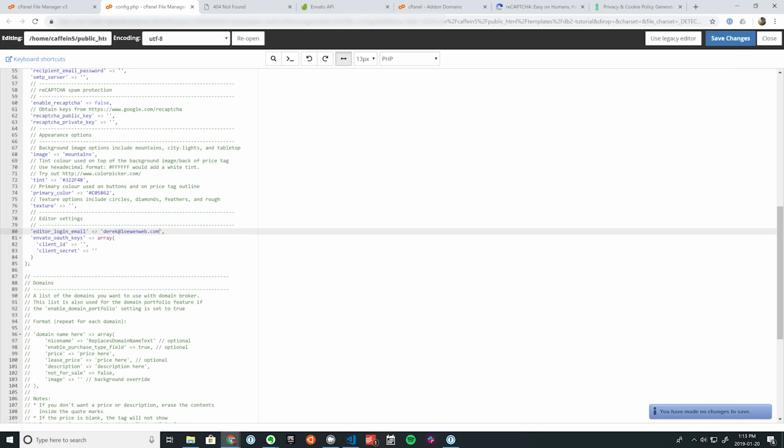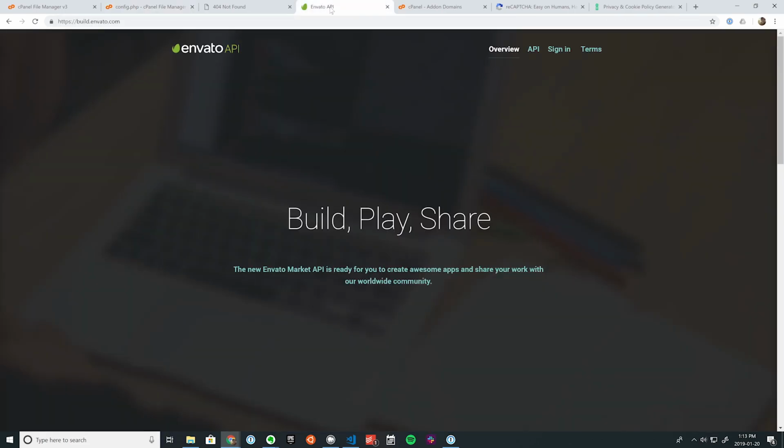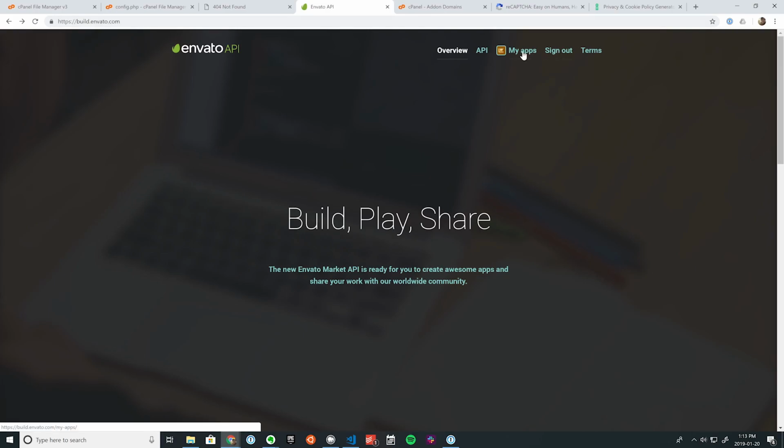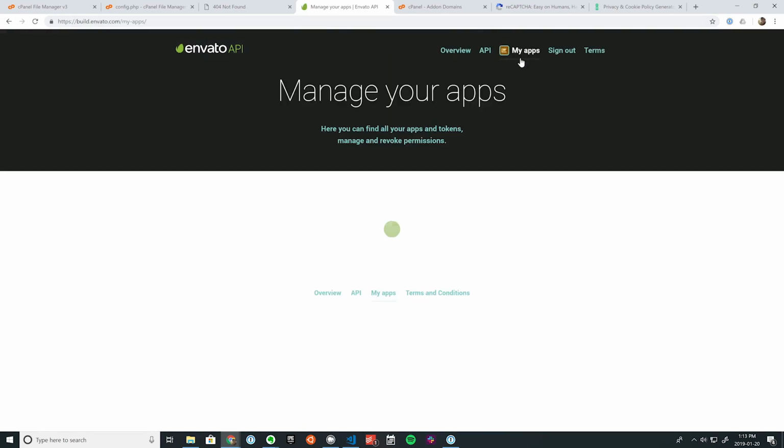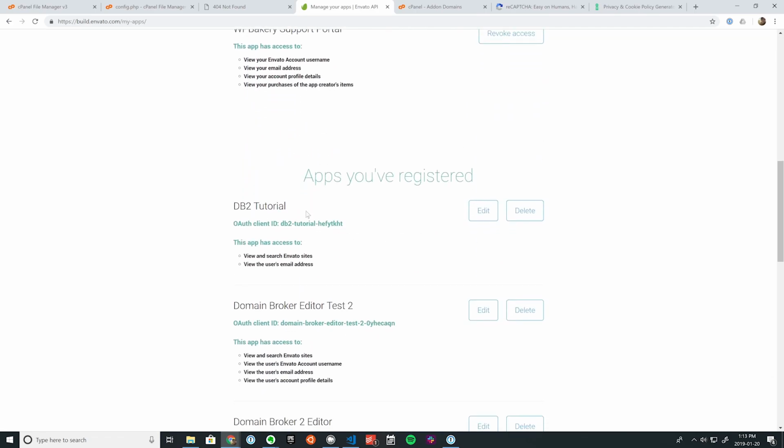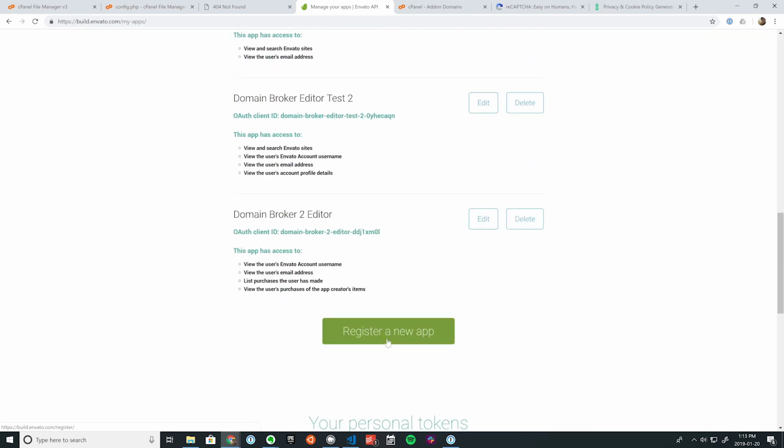And now we need to set up an OAuth app using the Envato API. Don't worry, it's a lot simpler than it sounds. So, first step is to go to the Envato website at build.envato.com. Once you're there, sign in. I'm already signed in, so I'll go to My Apps. Scroll down until you see the Apps You've Registered heading, and click Register a New App.